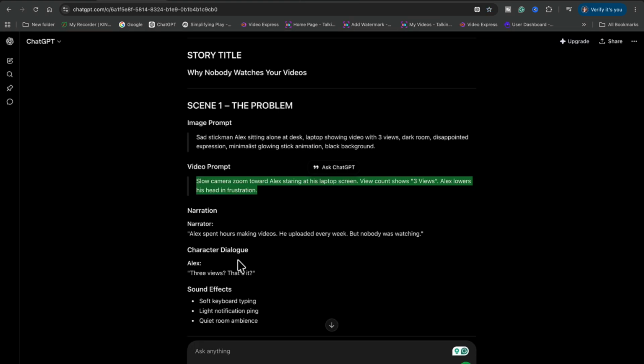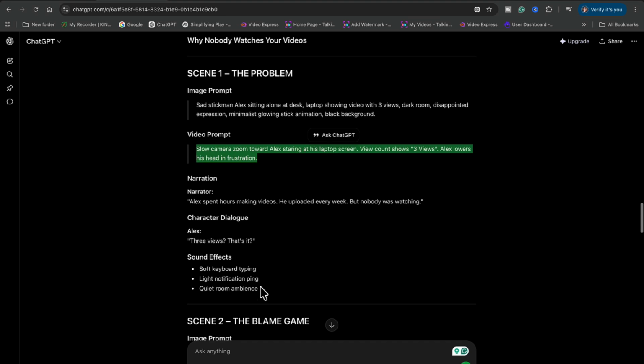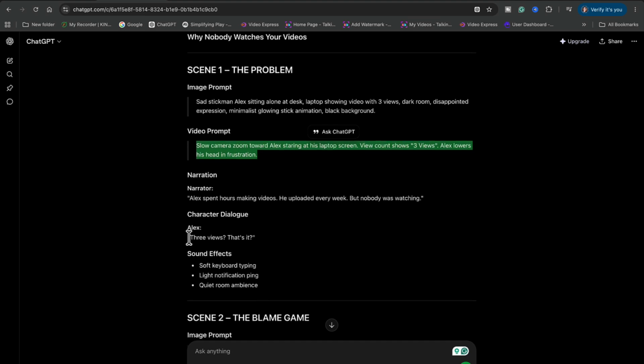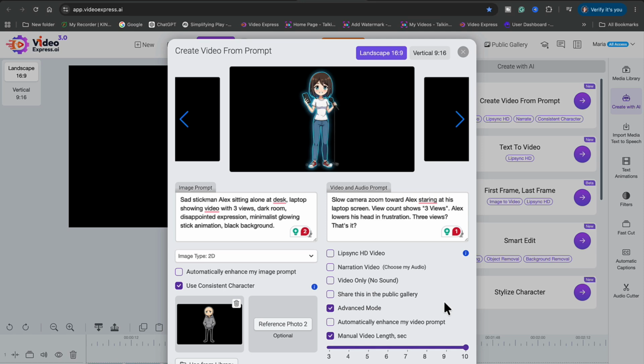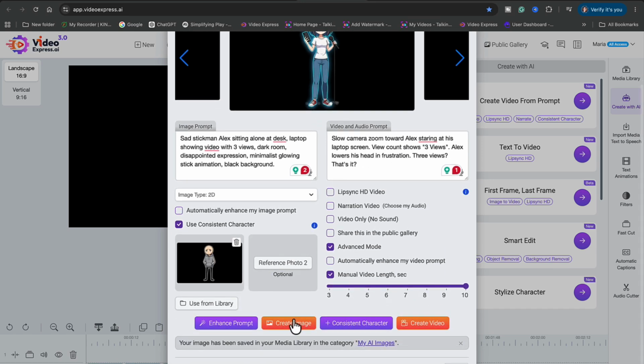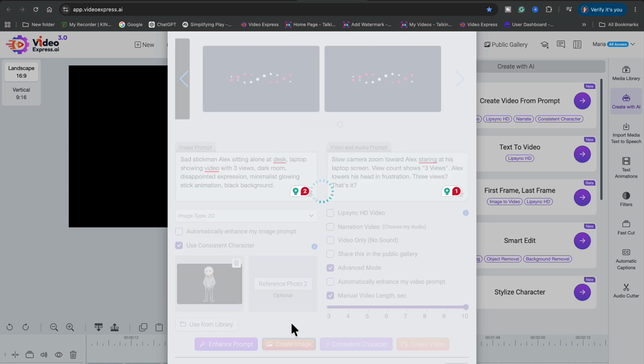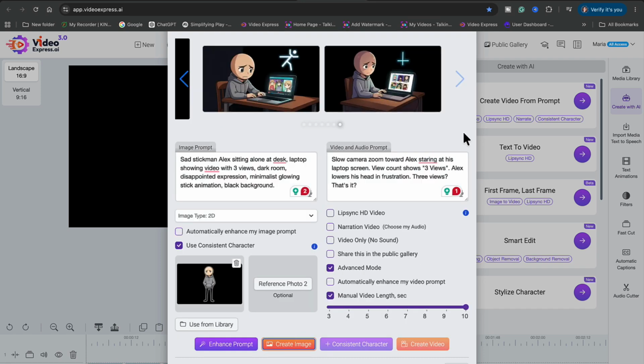And the character dialogue is this. Alex, 3 views. That's it. Alright. So I'm going to copy and paste it here. The one that's the Alex dialogue. Okay, so let's see. Here. I'm just gonna go with advanced mode because sometimes it needs more time for the dialogue. Okay, so I'm just going to create an image. Let's see how it looks. All right, there you go.